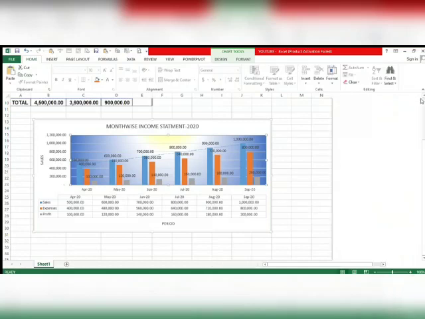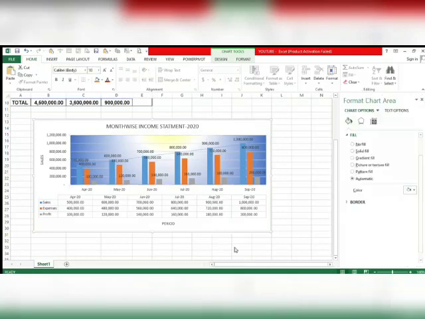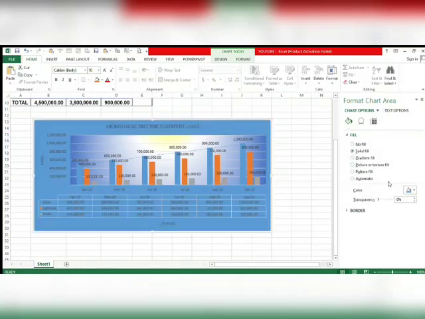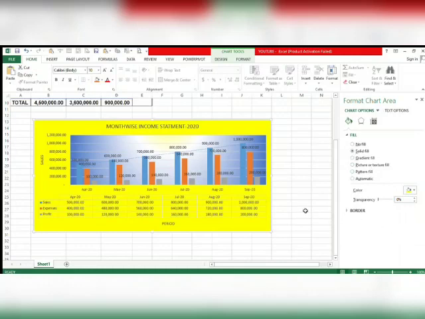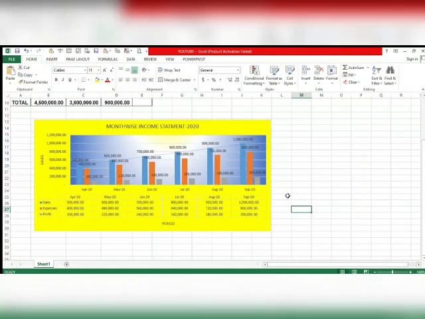Okay, next we have to give some formatting for this chart area. For the chart area we can give a gradient, or we can give a solid color. I think this yellow would be the better one. Okay, so the preliminary formatting is over.